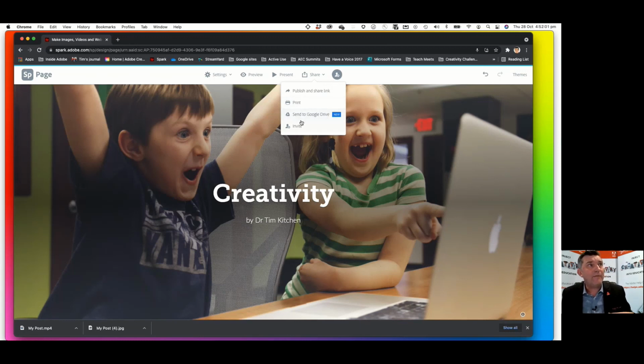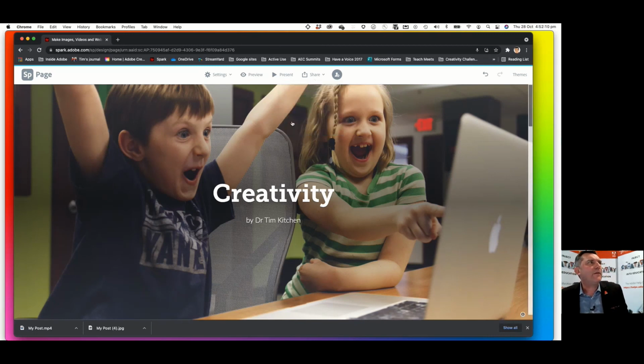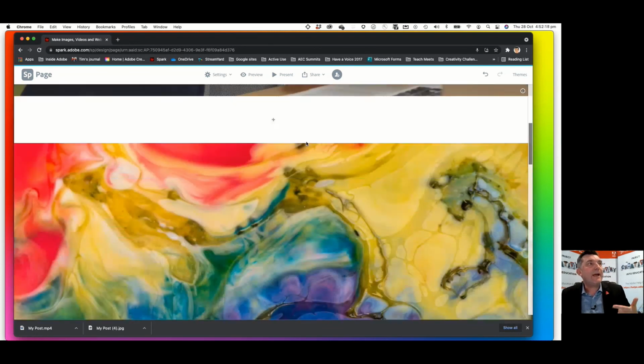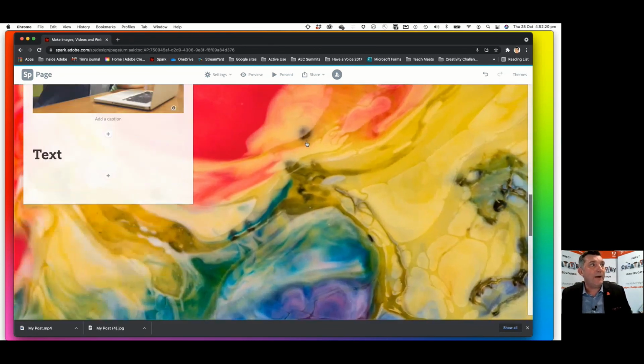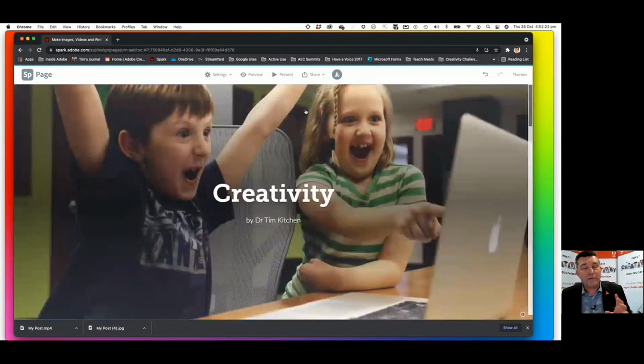You can send it to your Google Drive. Again, you can invite other people to collaborate with you, just like you can with the other parts of the Spark tools. And that's about it, folks, when it comes to Spark Page. So we've created a poster in Spark Post, we've created a video in Spark Video, and we've created the beginnings of a web page in Spark Page and shown you the basic elements. And we've done it in less than an hour.